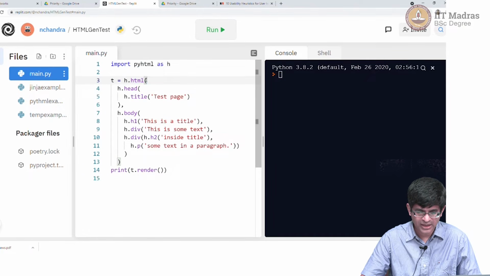h.html, okay? And as you can see, this HTML starts out here on line 3 and ends out here on line 13, okay? And inside the HTML, it essentially has two components. It has actually only two components. One of them is the h.head, right, which starts on line 4 and ends on line 6, a comma, and h.body, which starts on line 7 and ends on line 12, okay.